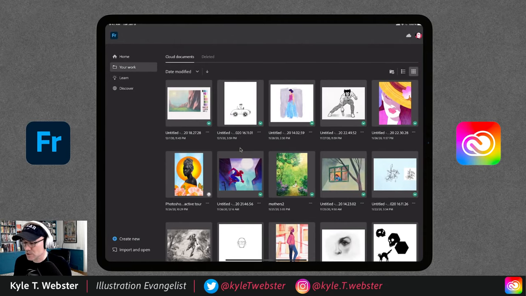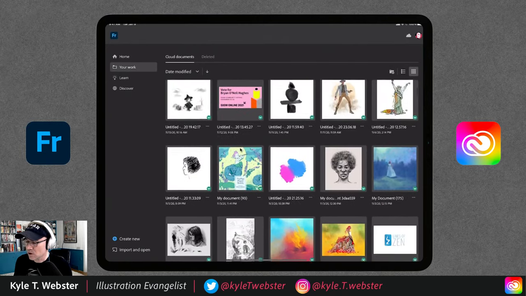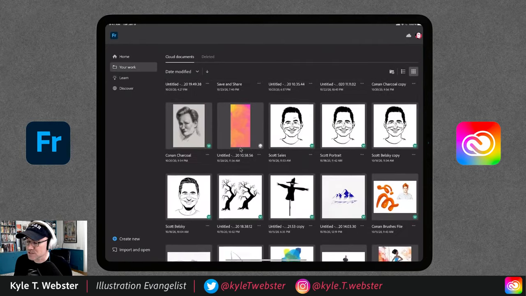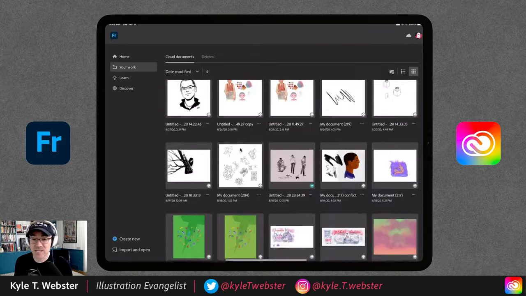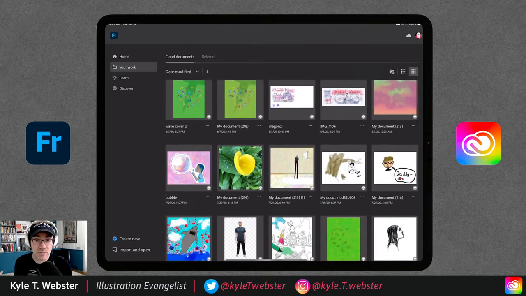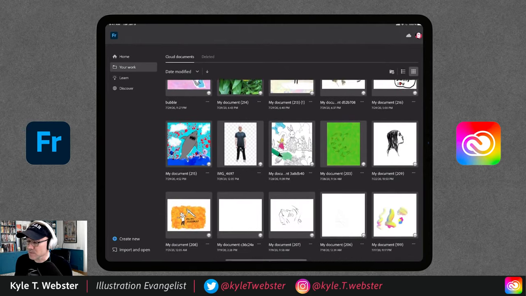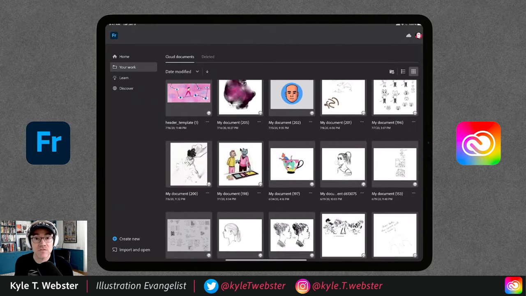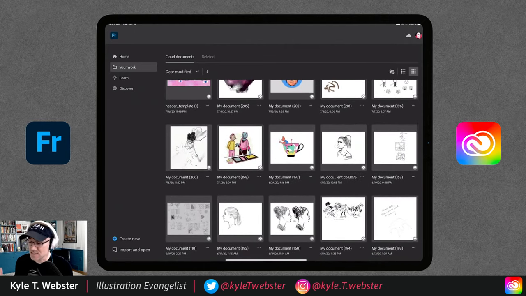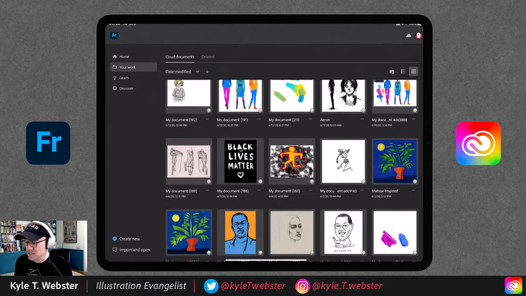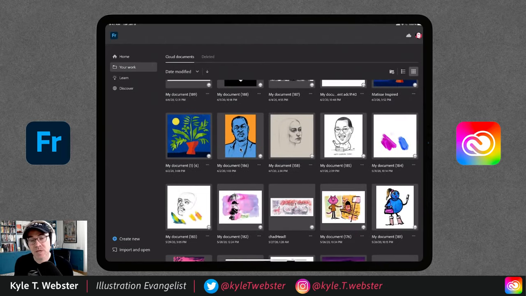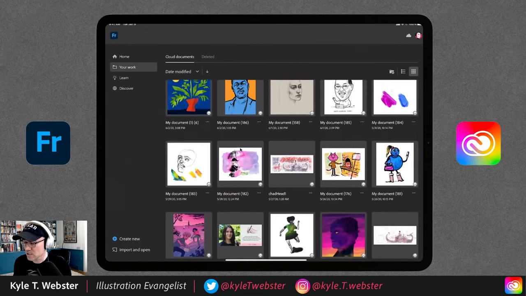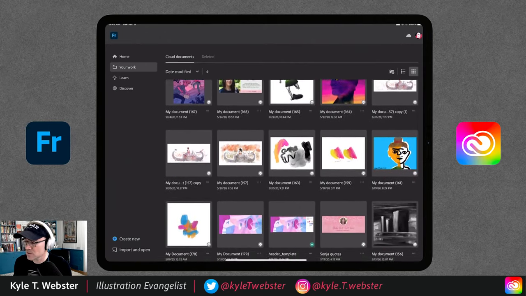Now, when I tap on Your Work, I'm going to see all of not only the illustrations that I've done in Fresco for however long I've been using the app, right? But also anything that you see here, some artwork by my kids even, but anything that I've done in Photoshop as well and saved as a cloud PSD, that's going to show up here because I can open Photoshop documents in Fresco, okay? And all my layers are retained and all that info is good to go.